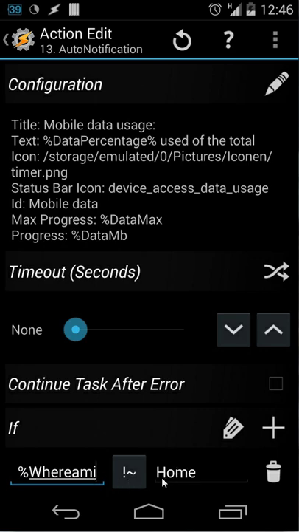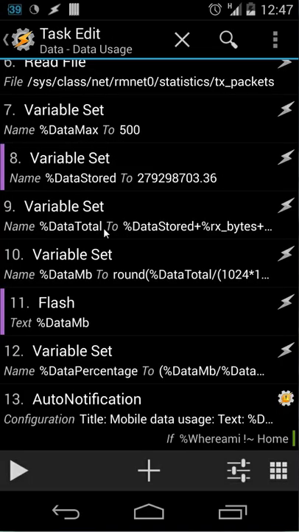I used a global variable, home, that I also used in other tasks, and so I triggered that when I'm not at home or when I'm not connected to my Wi-Fi. Let's close it. So that was the main task for retrieving the data of your mobile usage on your Android phone without being connected to your provider website or app. I hope you understand everything I'm saying. It's very important. So let's go back.